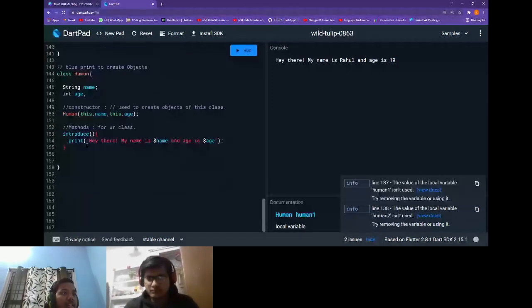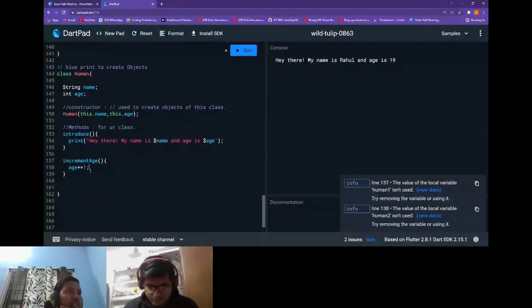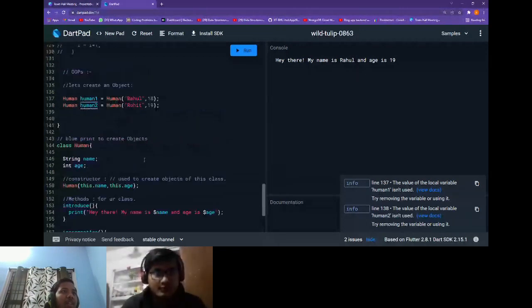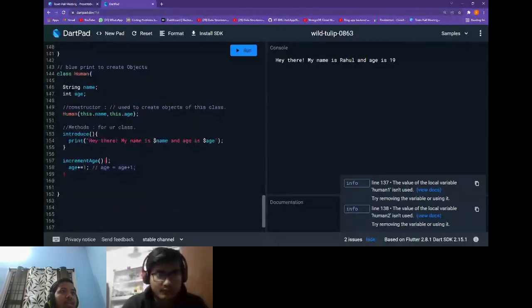You already have this introduce method. Let's create another method, increment age. What does this method do? This method will increment your age. This is similar to age is equal to age plus 1. Both are similar. If you write age plus is equal to 1, that denotes age is equal to age plus 1. So this will increment his age by 1.